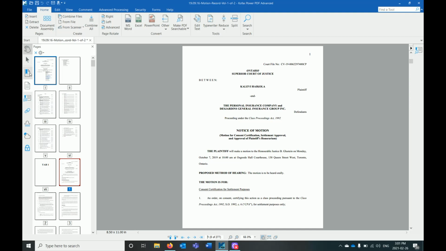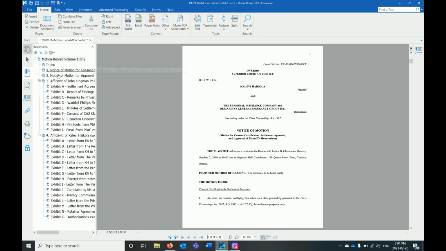This document here is nicely bookmarked. You should always be bookmarking your documents, which is actually part of the practice direction. You're supposed to do it. But I just want to show you something else while we're here.